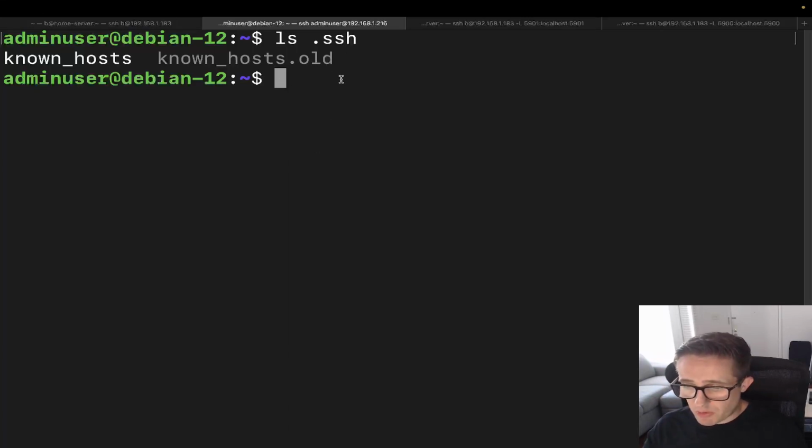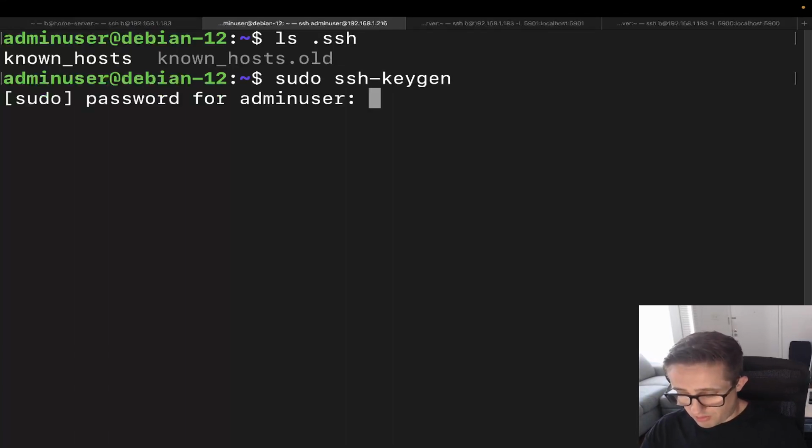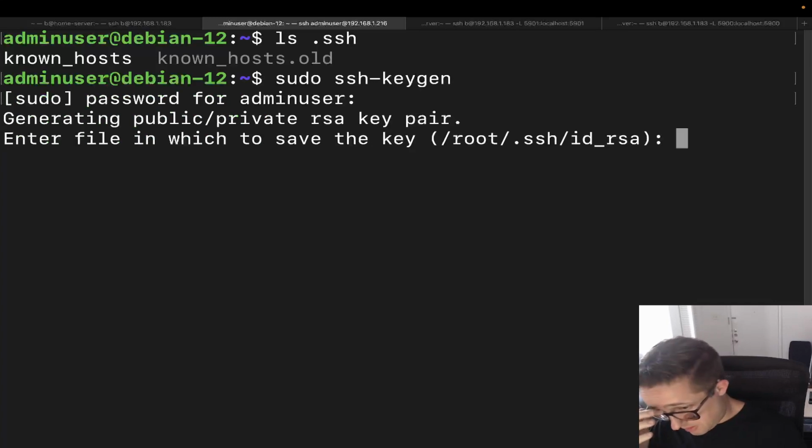So the first thing that we're going to do is generate the private-public key pair. We're going to do sudo ssh-keygen, hit enter, and put in our password. It's going to give us these questions. I always accept the default, so I'm not going to cover what these are. Well, actually, I will, because the first option is asking if you want to save it to a different location other than the default location. You'd put that here. I would not recommend doing that.